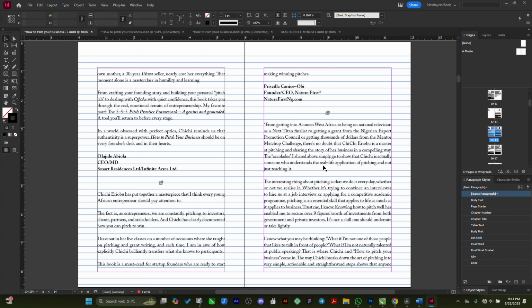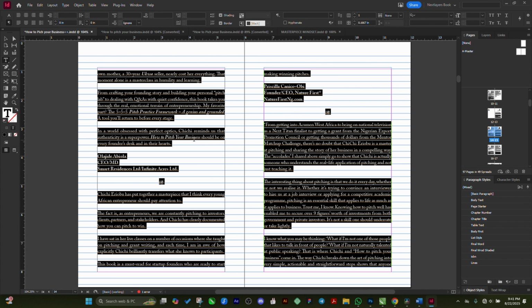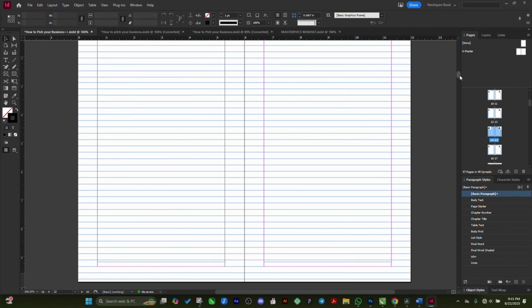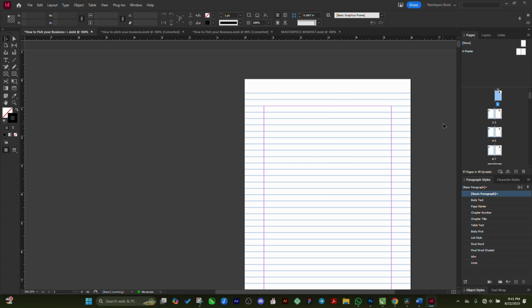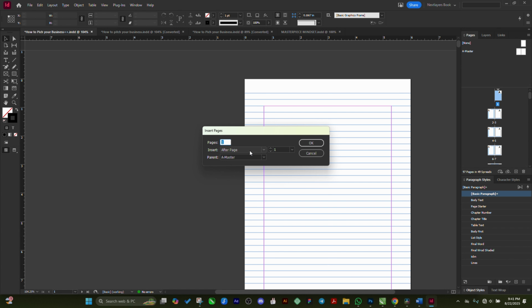Very, very easy. Double click here, anywhere in the text frame, Ctrl A or Command A to select everything, Ctrl X or Command X. All right, and then you go to your first page. All right, I will right click on my first page and say insert page, and I'll say I want page before page 1. This is saying insert one page before page 1 and let it be parent A in case you have multiple master pages.